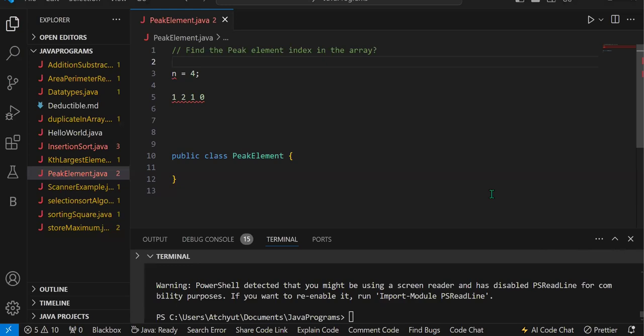So today in this class, we will try to solve another Java problem, right? In the previous class, we had discussed the kth largest element in the array. So in this class, we will discuss another Java problem. Let's not waste the time, let's get into the class.